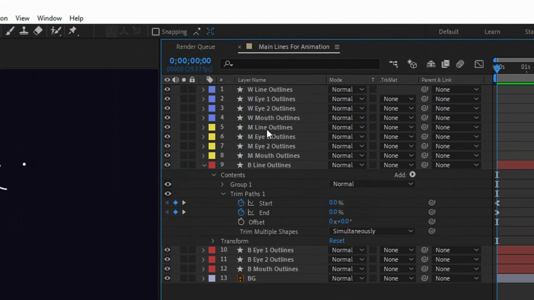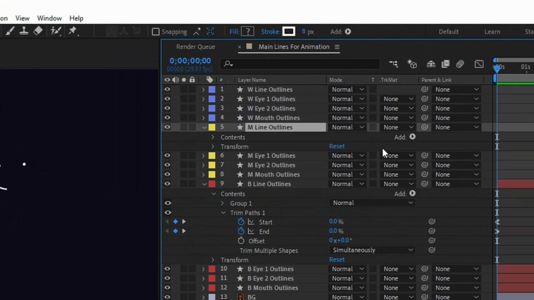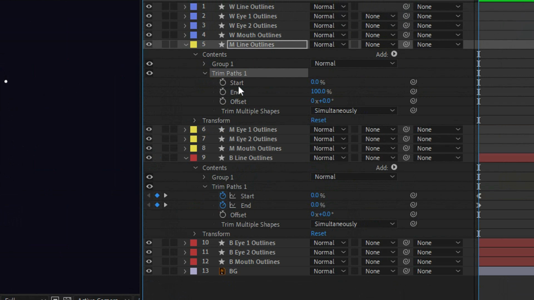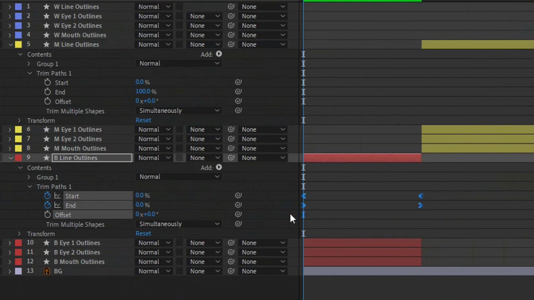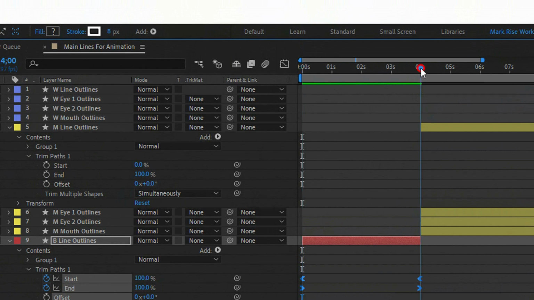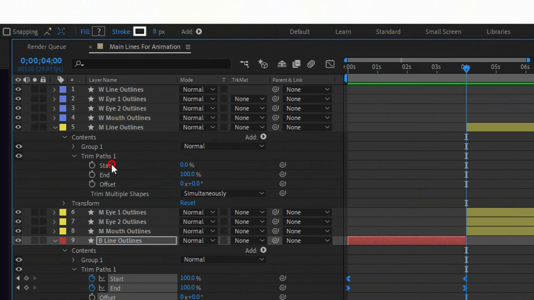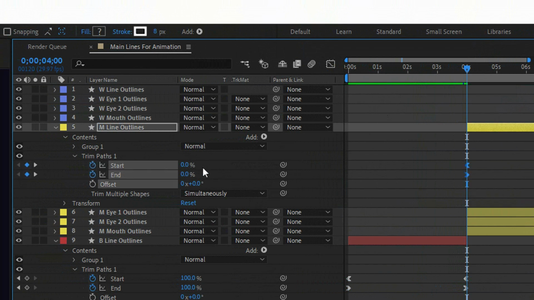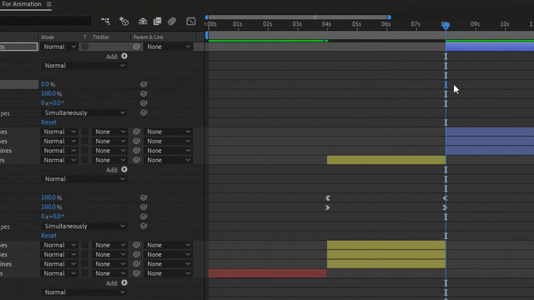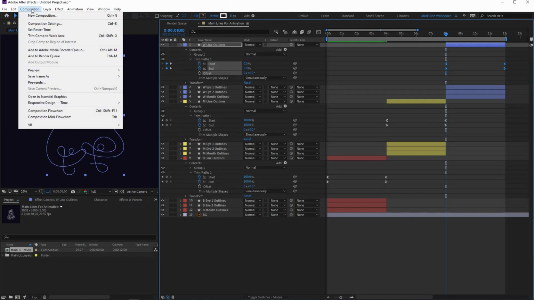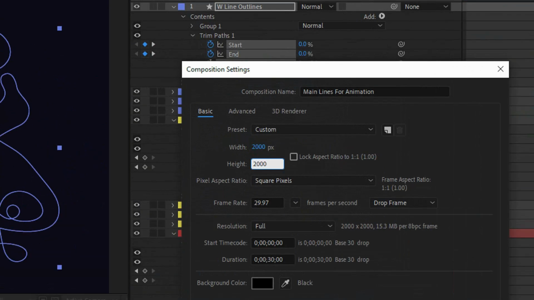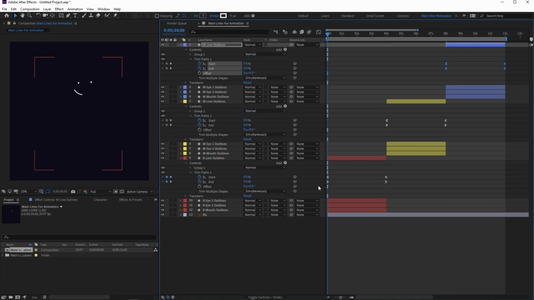Okay, beautiful. So now select the M line outline and repeat the process. Here it will be easier if we just copy the keyframes. Just select all the keyframes and copy them with Ctrl plus C. Then go to the beginning of the second part of the animation. Click Start and paste it with Ctrl plus V. Okay, and I will do the same here. I'll change the size of the composition because the render will be faster. Okay, let me check the animation.